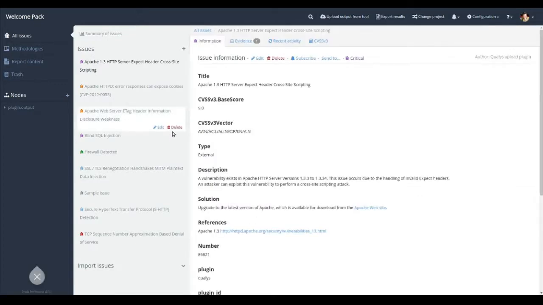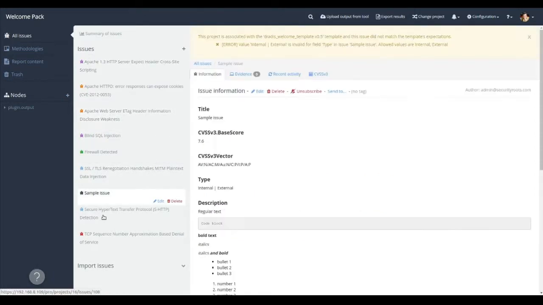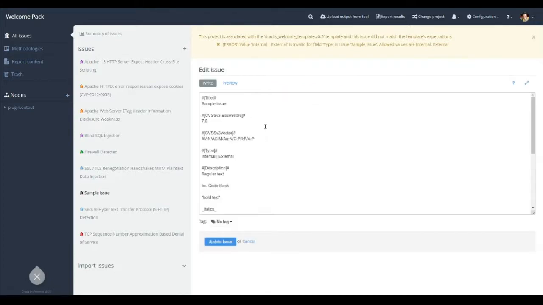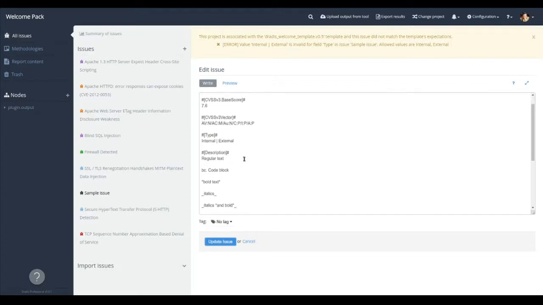So when you're creating or editing an issue, then there's several different types of formatting you can use. So if we click on Edit on this sample issue that I've created, you can see that I've given it a title, given it a CVSS score and a CVSS vector. In the case of the template that I'm using for this project, then the type field requires a value of either internal or external. So by creating this issue from the default issue for this template, both of the values are inserted. So let's say this is only an internal issue.